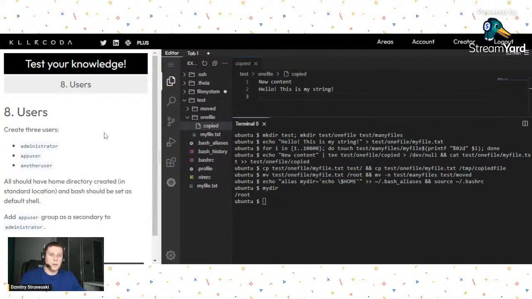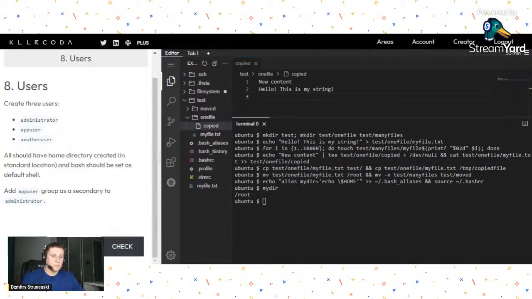Okay, the next step, users. In this question, we have to create users: administrator, app user, and another user. Okay, let's do it.